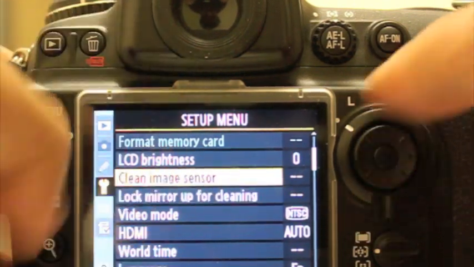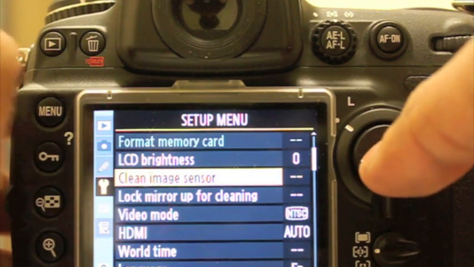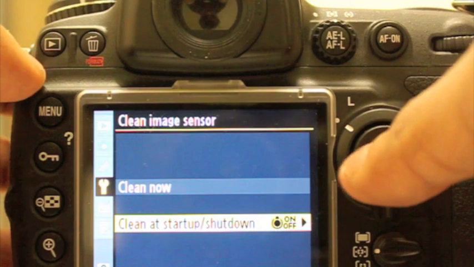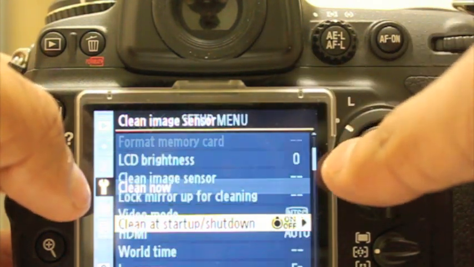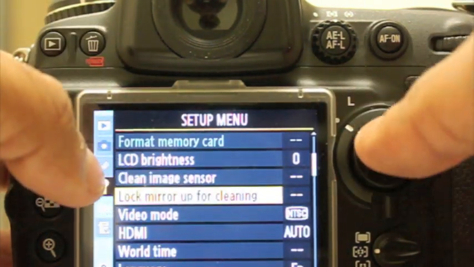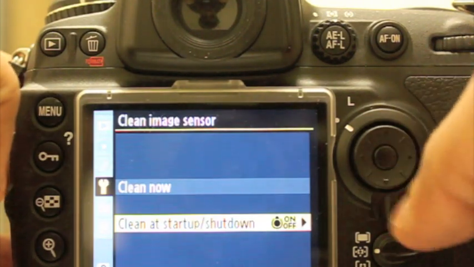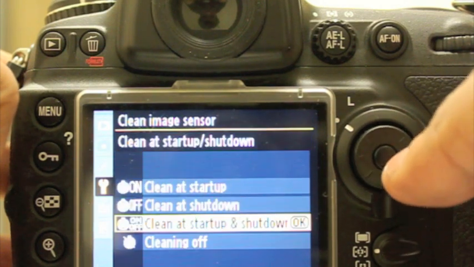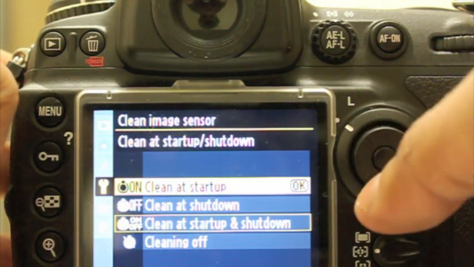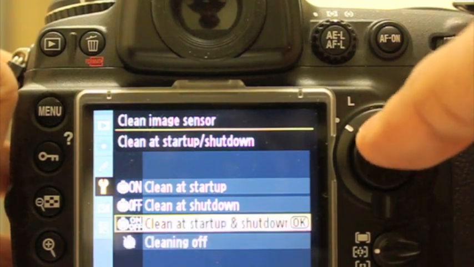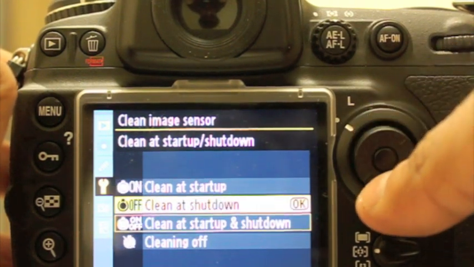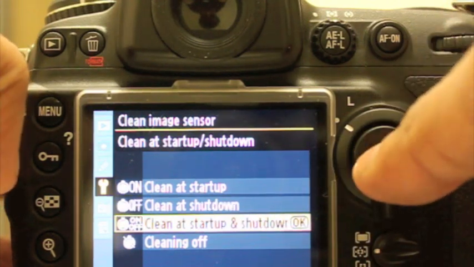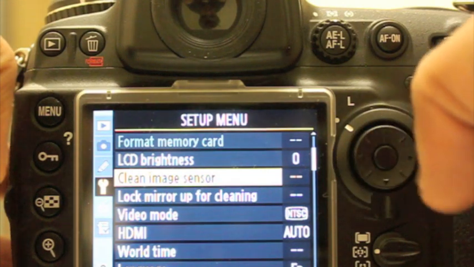In addition to that, make sure that all your cameras are set to clean the image sensor when the camera is turned on and off. So make sure when you're in the setup menu, scroll down to image sensor, click the button. Then when you're in this menu, you can see that there are a couple of options here. Make sure that it's on one of these three. Probably clean at startup and shutdown is the best. Hit the center button again, and that's it.